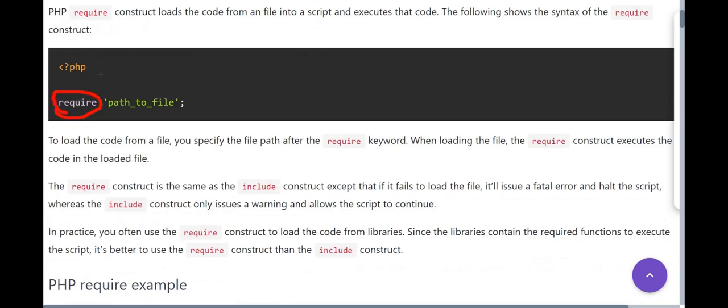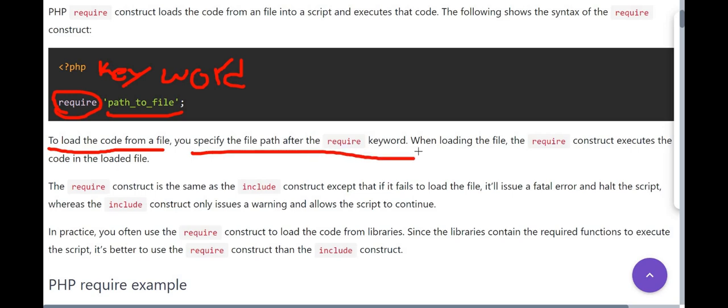We have our keyword require, then the path to the file. To load the code from a file, you specify the file path after the require keyword. When loading the file, the require construct executes the code in the loaded file.